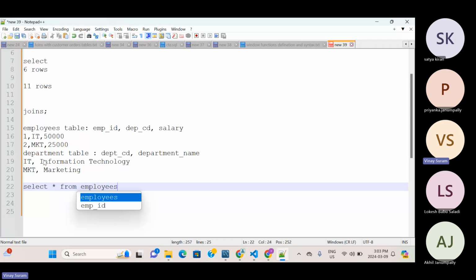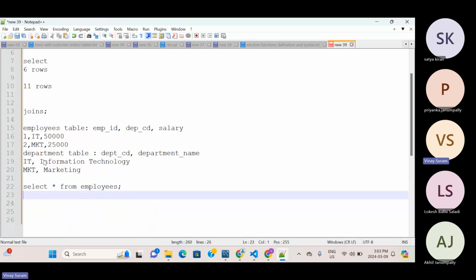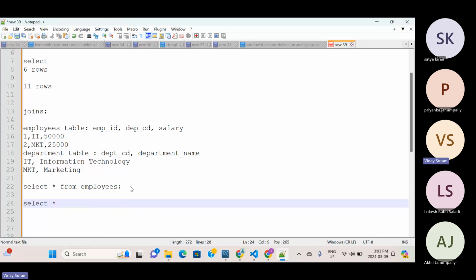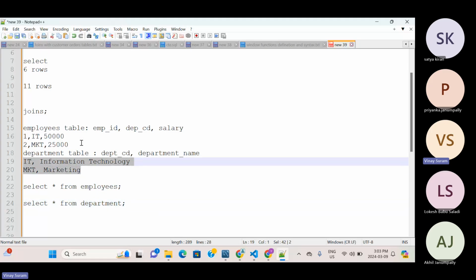employees. Now you will get 2 records, but he doesn't know what IT is or what MKT is. So he has to go again and write select star from department. Now he will get these 2 records. Then he has to write it down somewhere: okay, IT means information technology, and MKT means marketing. He has to do it like that.